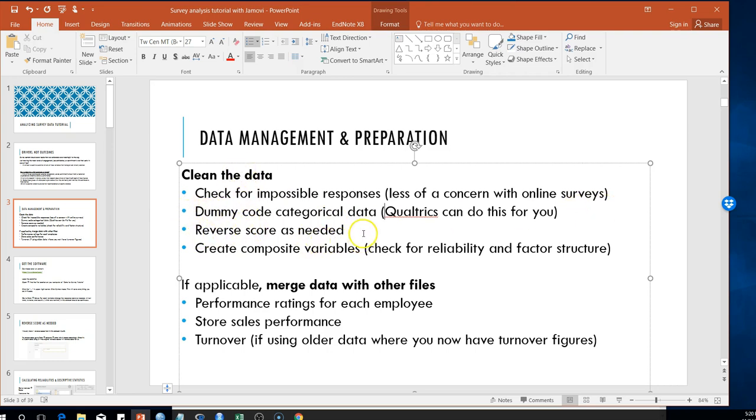Then you need to reverse score as needed. So sometimes we've talked about how we include reverse scored items that go the opposite way of the rest of the items in the scale. So we need to make sure we take care of those and appropriately recode those before we do any type of analyses on them. And then we can look at descriptives of variables as well as creating the composite variables.